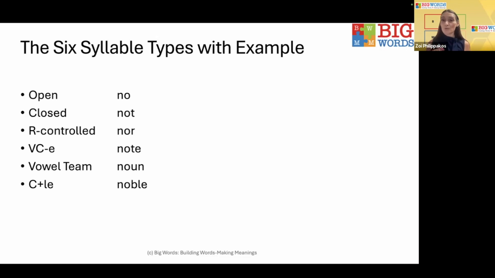Nor, I'm adding the R, so it becomes R control. I'm adding the E to not, and now I have note, because the silent E gives the power to the vowel before it to say its sound, to say its name. So I will say note. And then OU will say ow, noun, and that's a vowel team syllable. And finally, I have noble, open syllable with consonant LE to say the word noble.